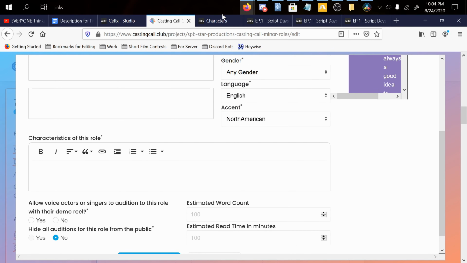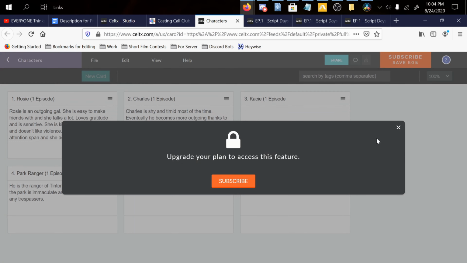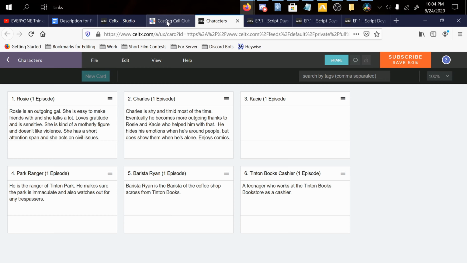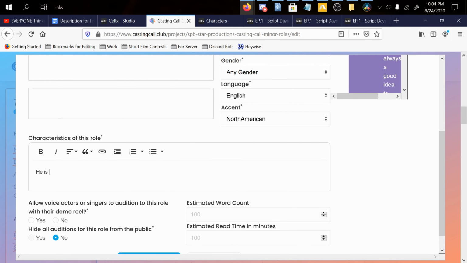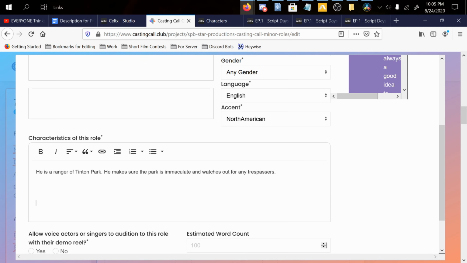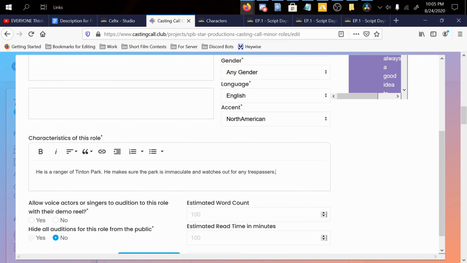Now we make a description of our character. Basically, we're going to go with the one we have here. He is a ranger of Tinton Park. That's our first sentence. He makes sure the park is safe and watches out for any trespassers. That's not how you spell trespassers. So there you go. That is our brief description of the park ranger. That's basically all we need.